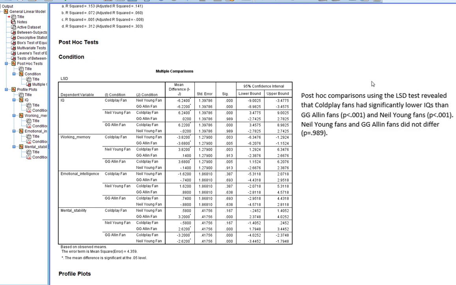So the ANOVA said IQ is in some way influenced by our independent variable, and as we look into this we can see this is because Coldplay fans, compared to Neil Young fans, have a significantly different IQ. Coldplay fans, compared to G.G. Allen fans, have a significantly different IQ. Neil Young fans, compared to G.G. Allen fans, no significant differences in IQ.